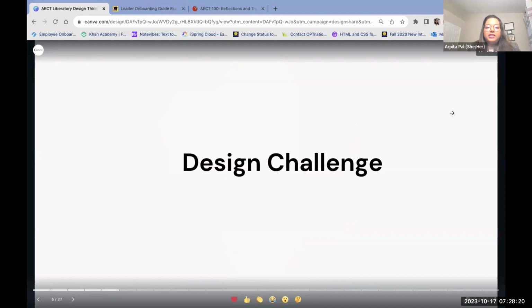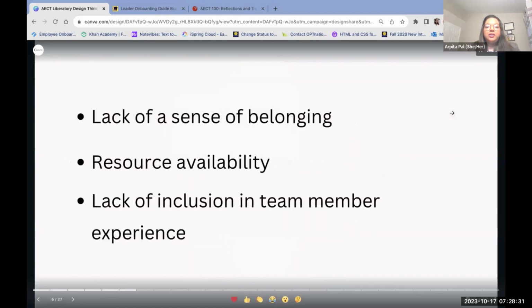Let me talk about the design challenge. The nonprofit in this design case experienced high turnover during COVID-19. The exit survey revealed that a lack of sense of belonging, resource availability, and team member inclusion were major concerns that led to high exit rates. To improve the team member experience, the organization prioritized hiring more diverse team members along with other DEI initiatives. And the learning and development team was asked to redesign the onboarding learning experience.